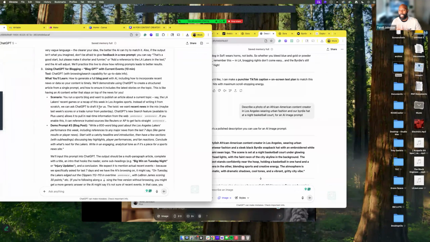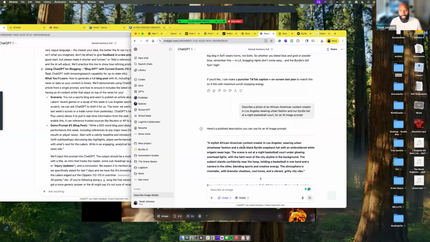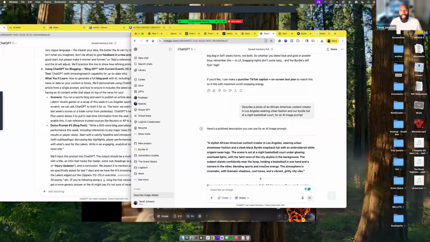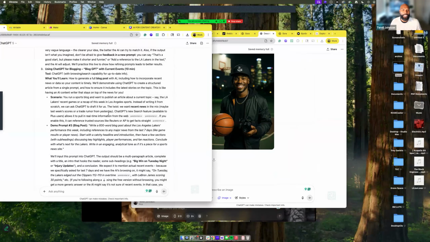Tell it about yourself, tell it what you care about. If I'm a Laker fan, I want to tell it that I'm a Laker fan. I want to tell it specifically what I like about the Lakers. When did I grow up? Who are my favorite teams? Who are my favorite players? What do I think about the NBA and things like that. So as you tell ChatGPT more about yourself, then you're able to get a more tailored blog approach.